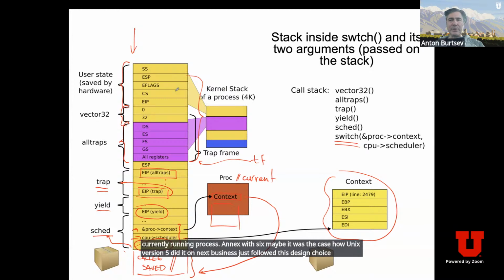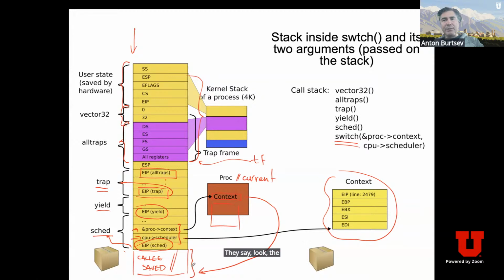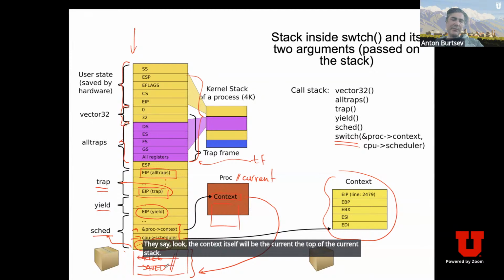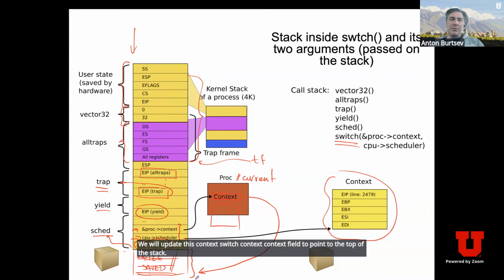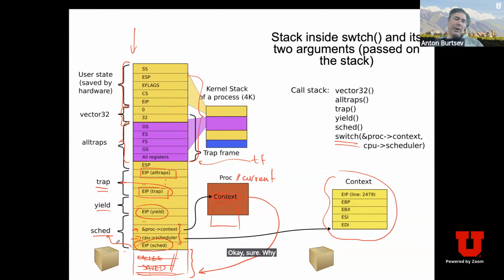It's not really strictly required, but it was just made this way. They say, look, the context itself will be the top of the current stack. And when we save all these callee-saved registers on this stack, we will update this context field to point to the top of this stack. Okay, sure, why not? And at this point, the box of this process is complete.